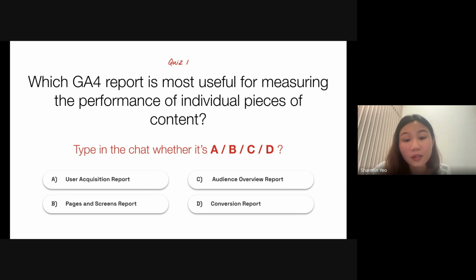So why is it not the user acquisition report? Because the user acquisition report just shows you where your users are coming from. The word acquisition means how you acquire your users, how they are coming to your website. It usually just tells you where they come from, meaning the source and medium, be it social media, coming to your website directly, or searching for your website organically. So this is where the user acquisition report comes into play.